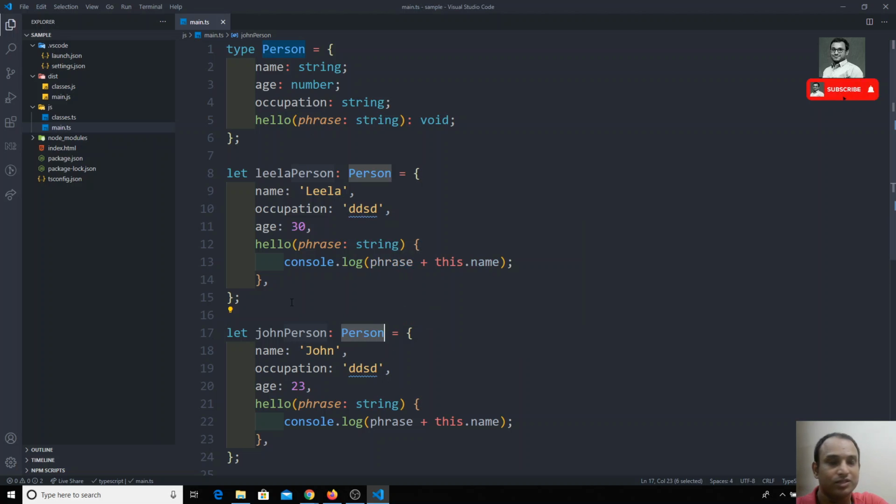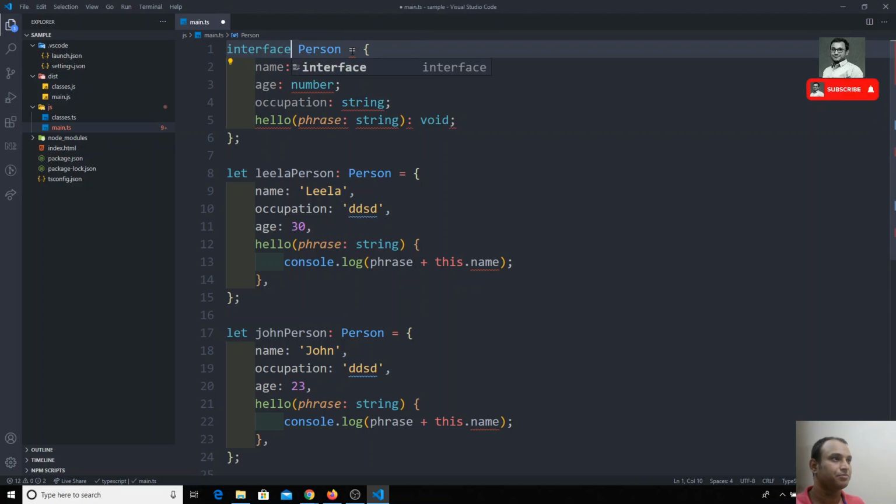So what is the use of this type? Then why do I need to use the interface? If you see TypeScript tutorials anywhere on the internet, all the people will be using this interface only. We can also implement it using the type. It's not a problem, it's not wrong. You can implement using the type, and you can implement using the interface. Where you will find it more important is while defining the classes.